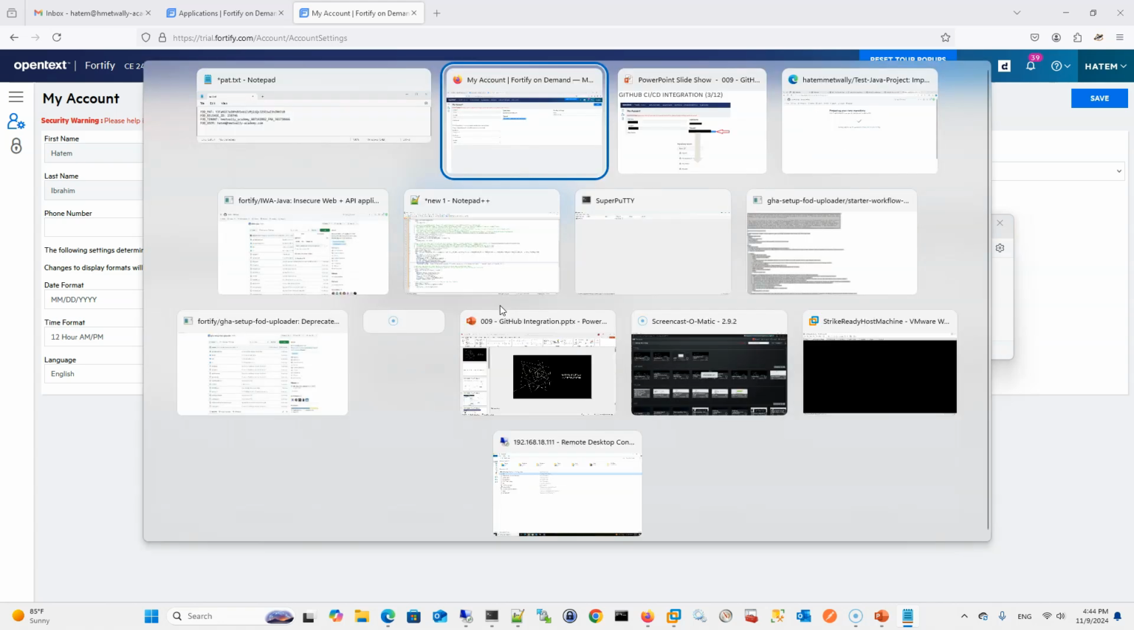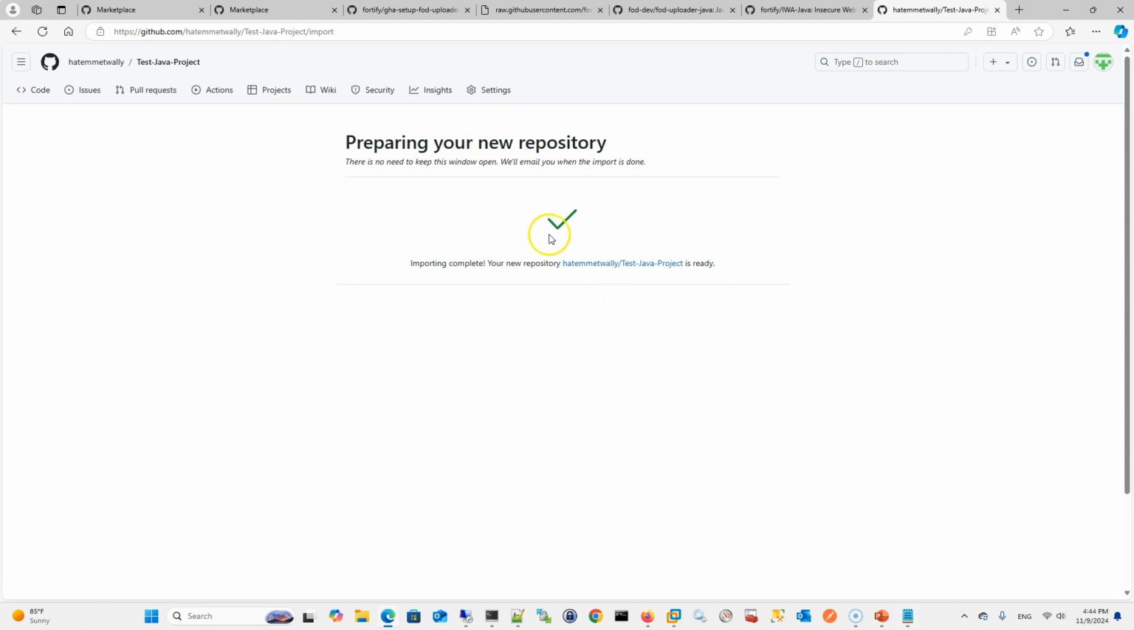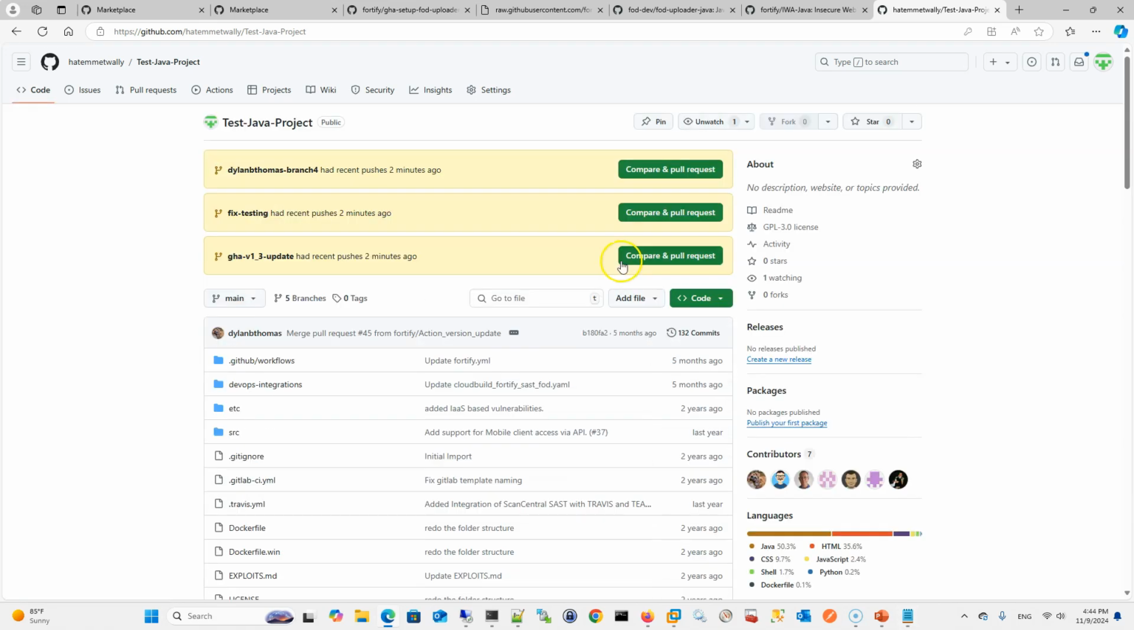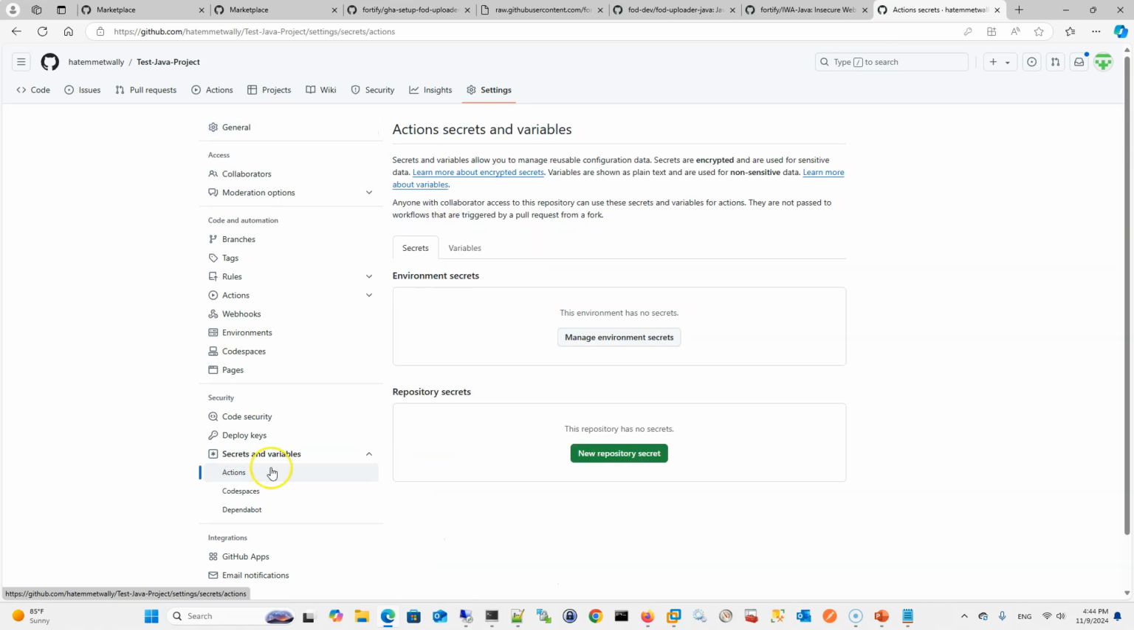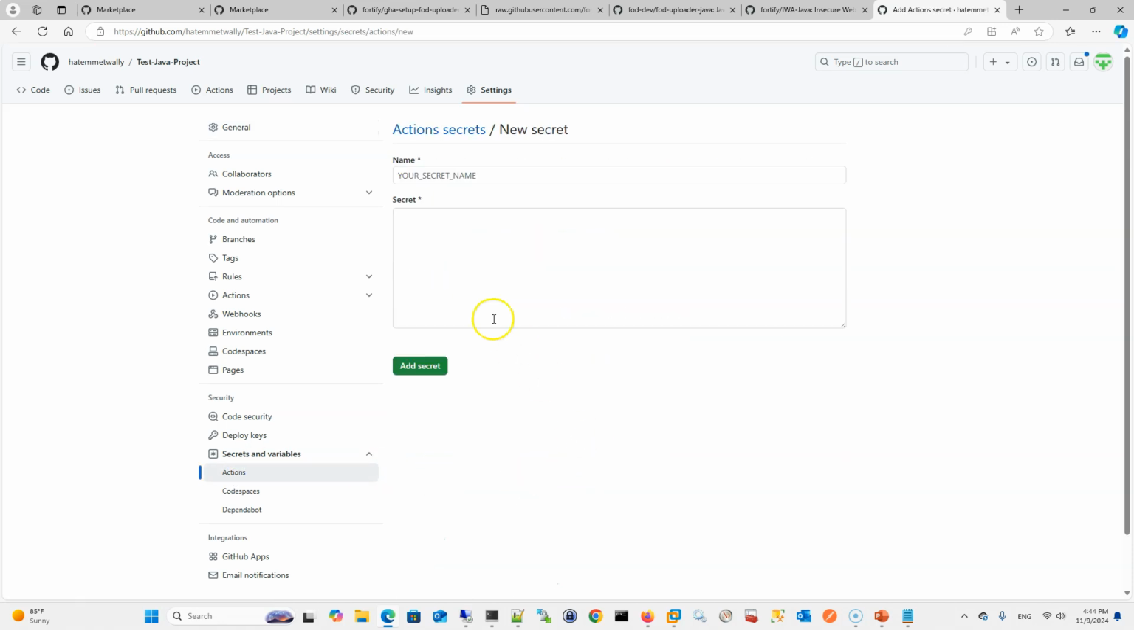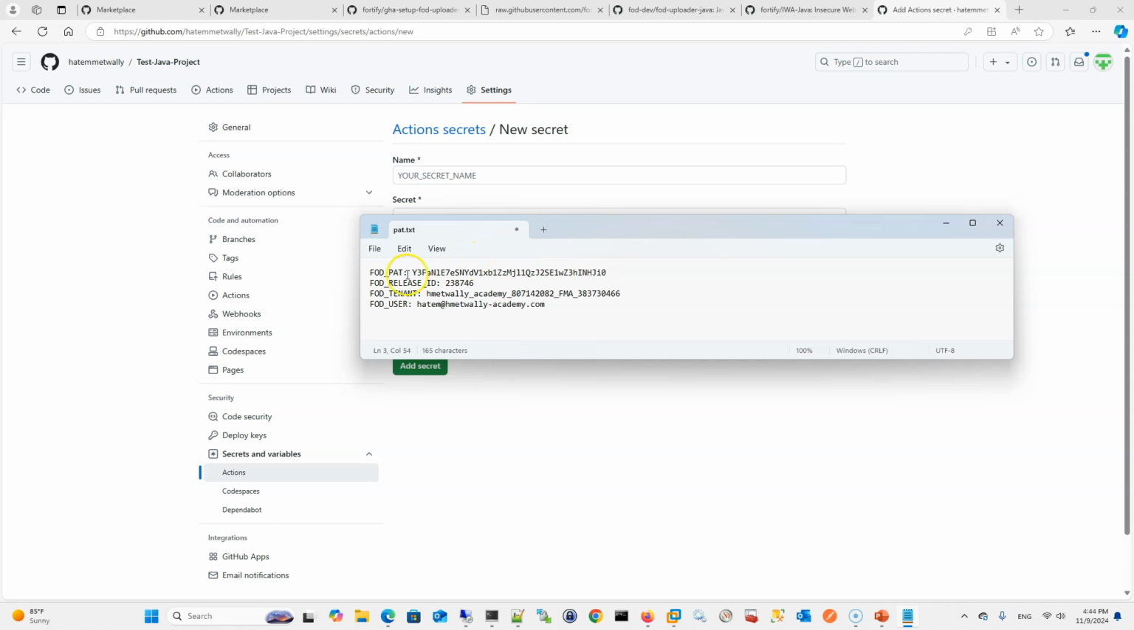Okay, and then we go back to our repo. It's already imported, so if we open it, we go to Settings, and then Security on the top left side, Secrets, Variables, Actions, and then we need to define the 4 variables. The first one is FoD_PAT, and put this one. This is the same personal access token we used for the ID integration, so it's still valid.